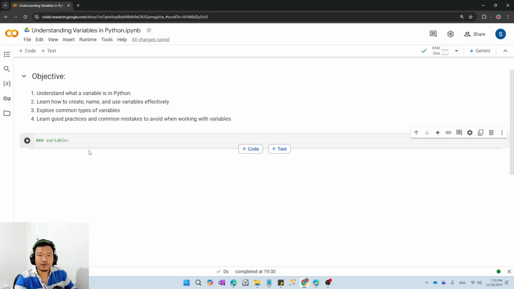So what is a variable? When we are talking about a variable, it's like a container that stores information, and it can store different types of information or data in there. It depends on what we assign to it. So now we know what a variable is. The next step is we need to know how to create, or assign, or declare that variable.